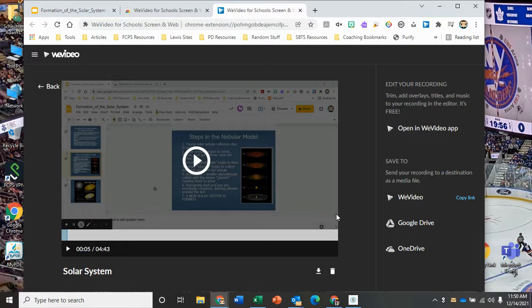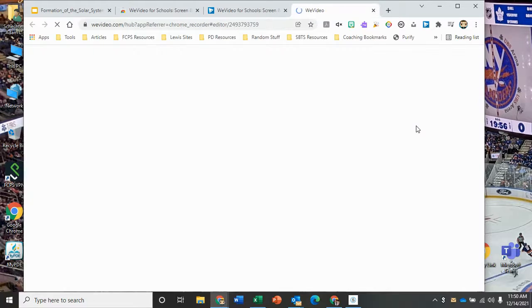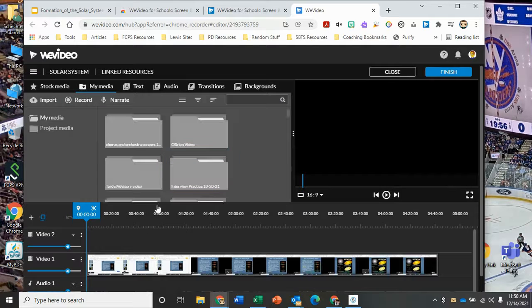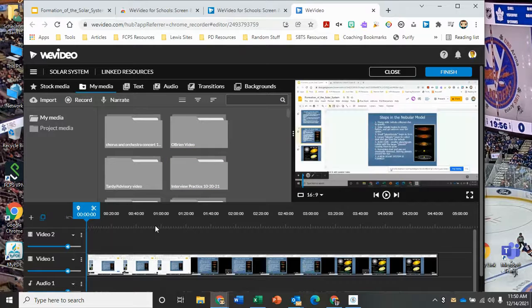So it saved it into WeVideo now. All right, so that puts it into your WeVideo account. If you want to edit it in WeVideo, you go to Open WeVideo app, and it will open it up in a WeVideo editing window, and you can then edit to your heart's content and share it and save it and do all those great things that you can in the full version of WeVideo.